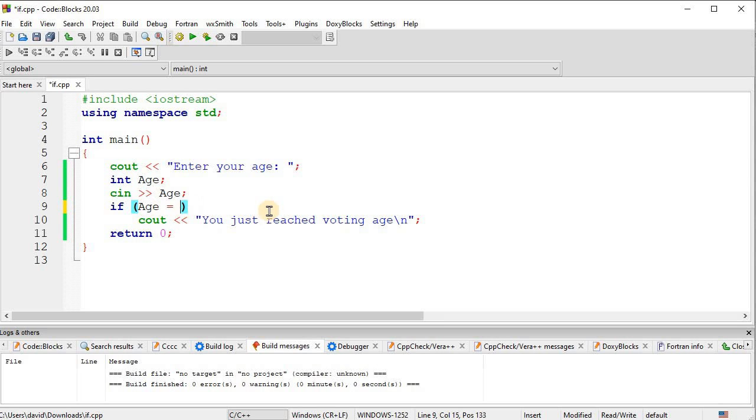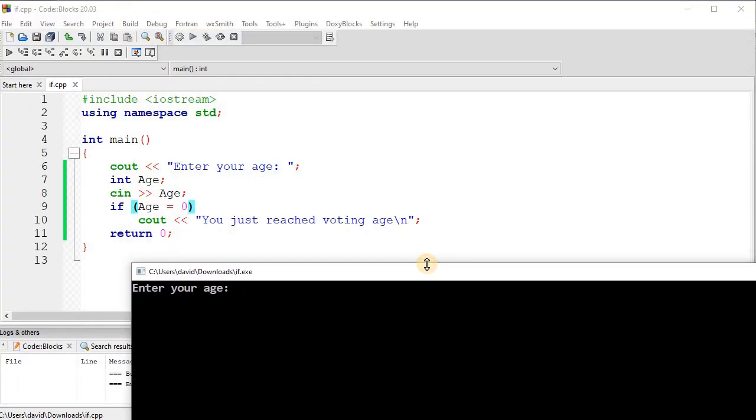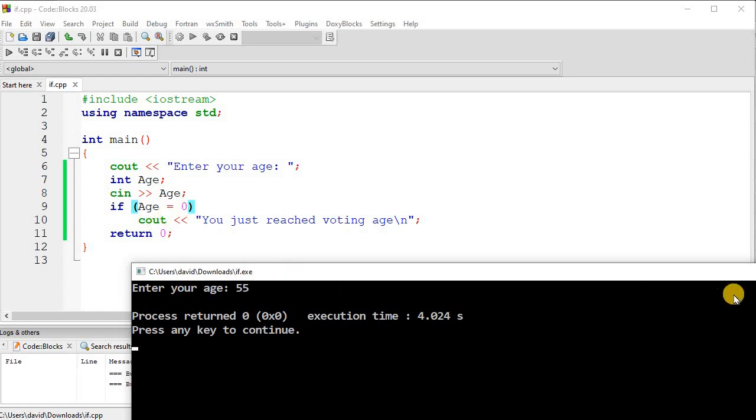With one exception, if you assign the value of age to equal 0, then it's going to change the value of age to equal 0, but it will evaluate to false. So let's see it work. So now, doesn't matter what I enter, it evaluated to false, but it did change the value of age to equal 0.